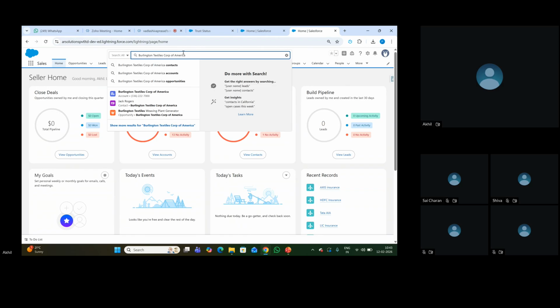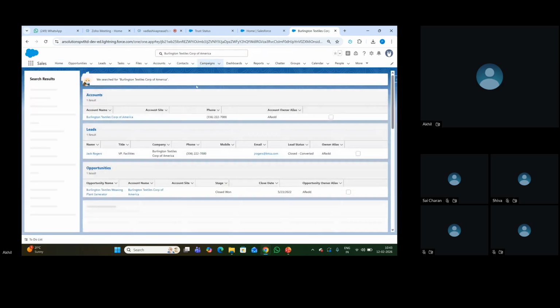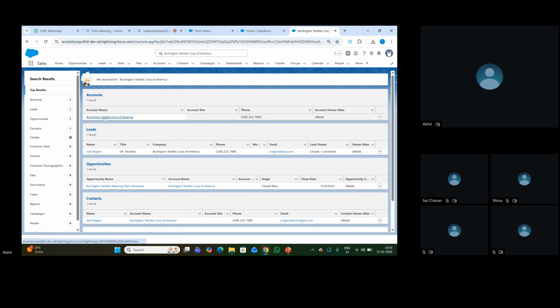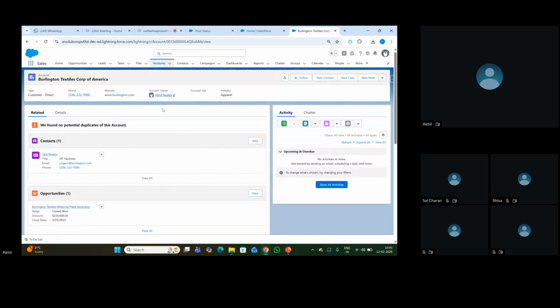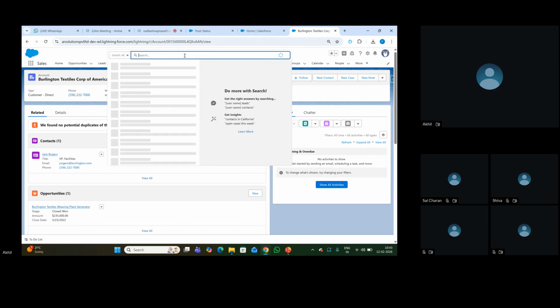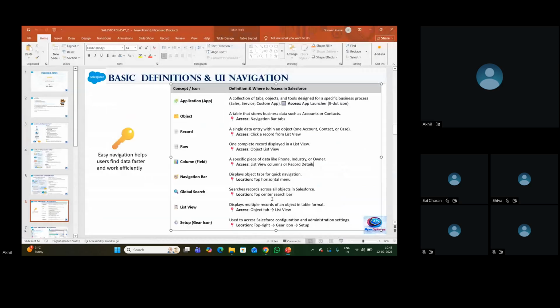I'll say Burlington Textile Corporation of America. I'm able to find this, right? Account. So that I can directly navigate to that account. This is the power of global search. If you want to access any data in Salesforce, and you don't know where exactly it's located, we can access that using global search. Salesforce global search.